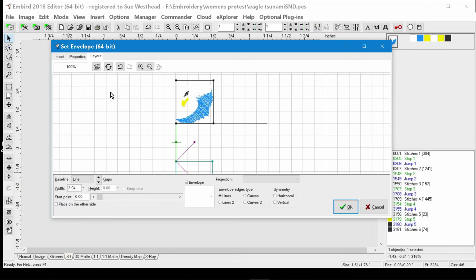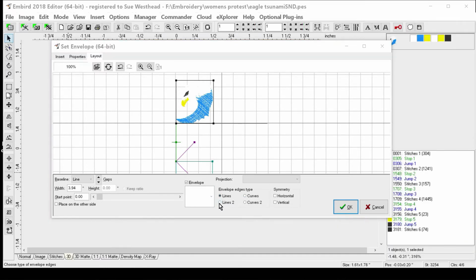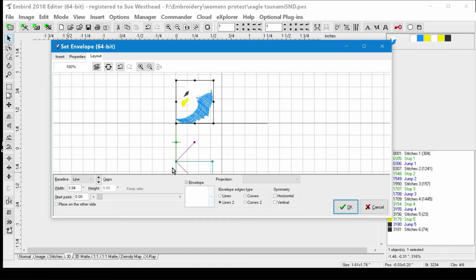Okay, now this is how you really skew it, or twist it, or deform it, or shape it a different way, whatever you want to call it. Alright, I can select lines, two lines, curves, two curves. Let's go two lines. And let's go one. We only got one design. Alright, here we go.